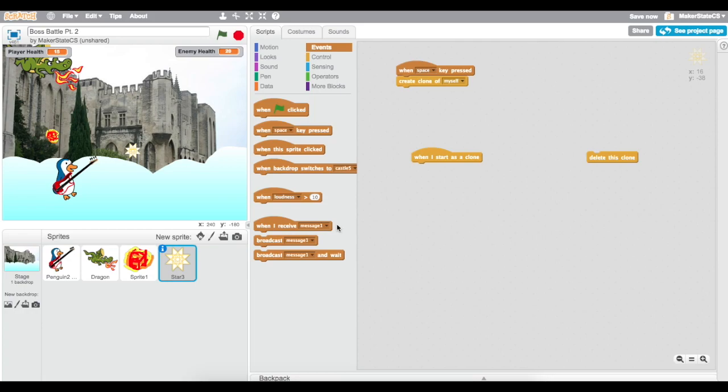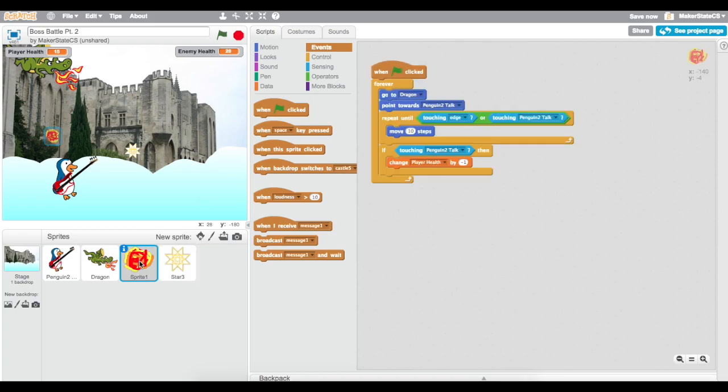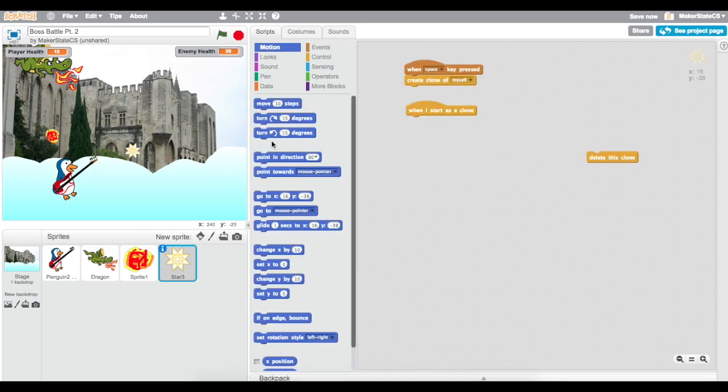block, okay? And again, the basis of what we did for the fireball projectile was starting at the sprite that the projectile is coming from, pointing towards the sprite where the projectile is going, and then repeatedly moving towards that sprite. So again, the difference is this time that's going to happen underneath this when I start as a clone block. So let's take a quick look at that one more time and do just that. Go to motion. We're going to start with go to. We're going to go to the player sprite, the penguin, and then we're going to point towards the enemy sprite. And then eventually we're going to move 10 steps.